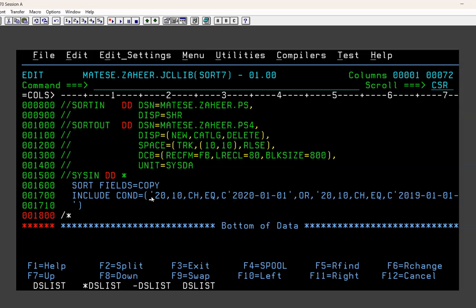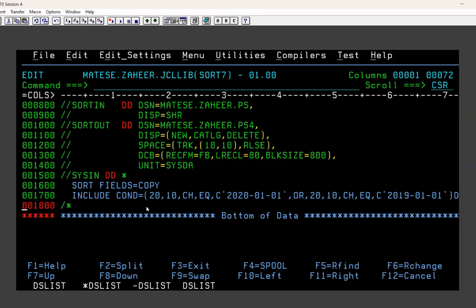There is no comma here, inverted comma. This line is not required. So CH equal 20200101 comma OR comma this.